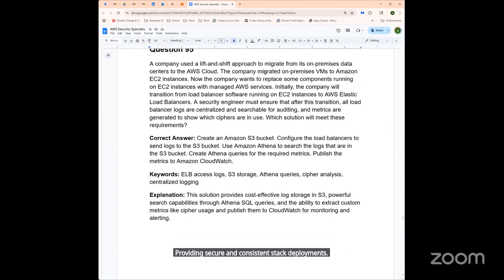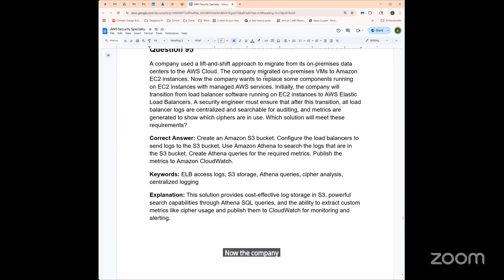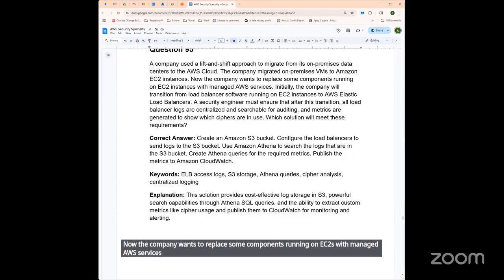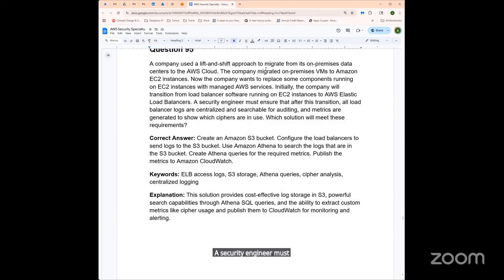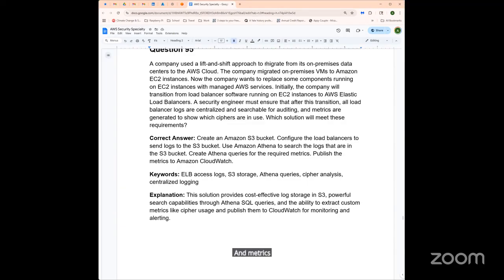A company used a lift and shift approach to migrate from its on-prem data centers to the cloud. The company migrated on-prem VMs to EC2s. Now the company wants to replace some components running on EC2s with managed AWS services. Initially, the company will transition from load balancer software running on EC2s to Elastic Load Balancers. A security engineer must ensure that after this transition, all load balancer logs are centralized and searchable for auditing, and metrics are generated to show which ciphers are in use.